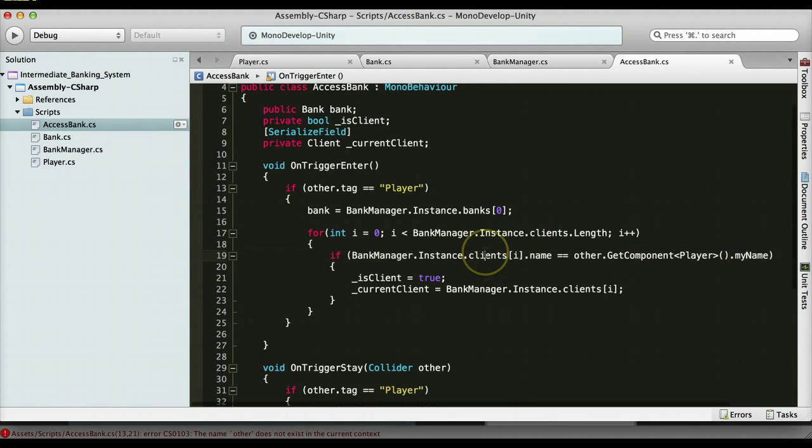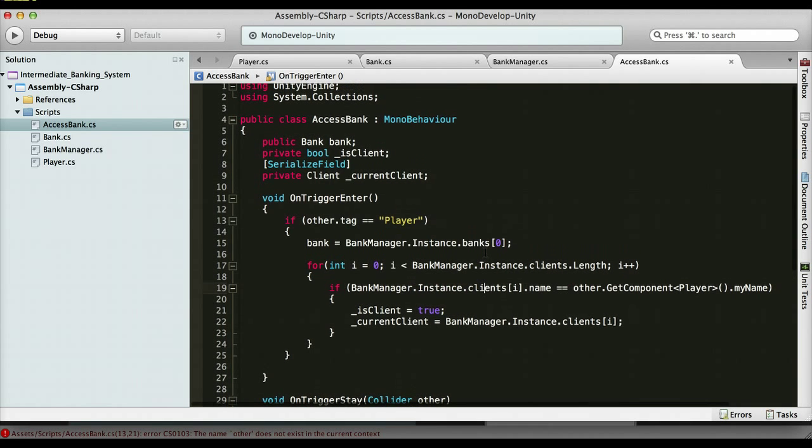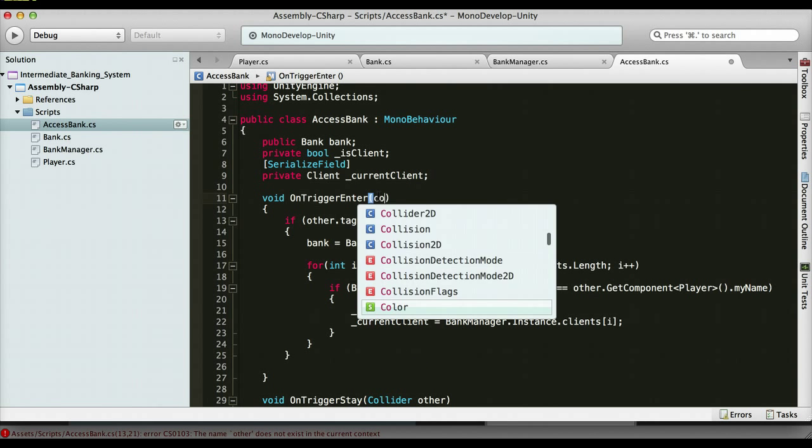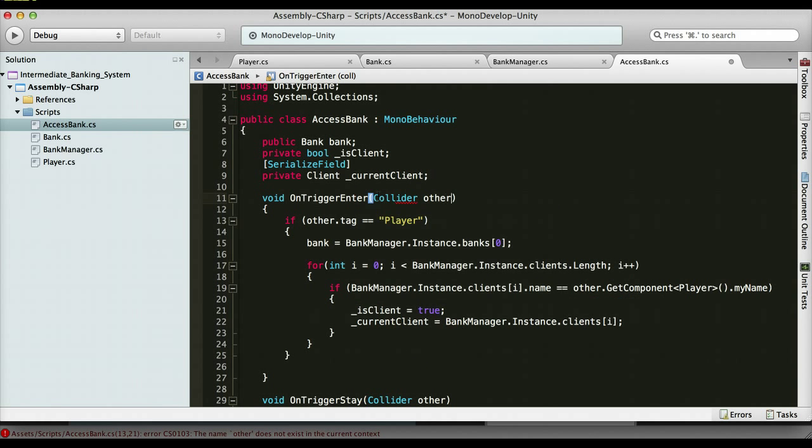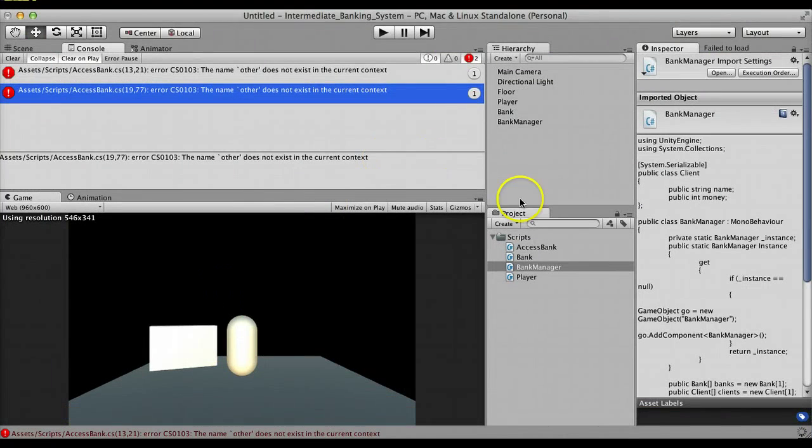What's it not like? On trigger enter, client's length, the bank manager instance dot clients I.name equals other.getComponent my name. What's it not like here? The name other does not exist. Oh, right, okay, I'm missing the collider. Sorry, guys. Collider other here. Alrighty, so let's go and test it out, and we should be good to go.